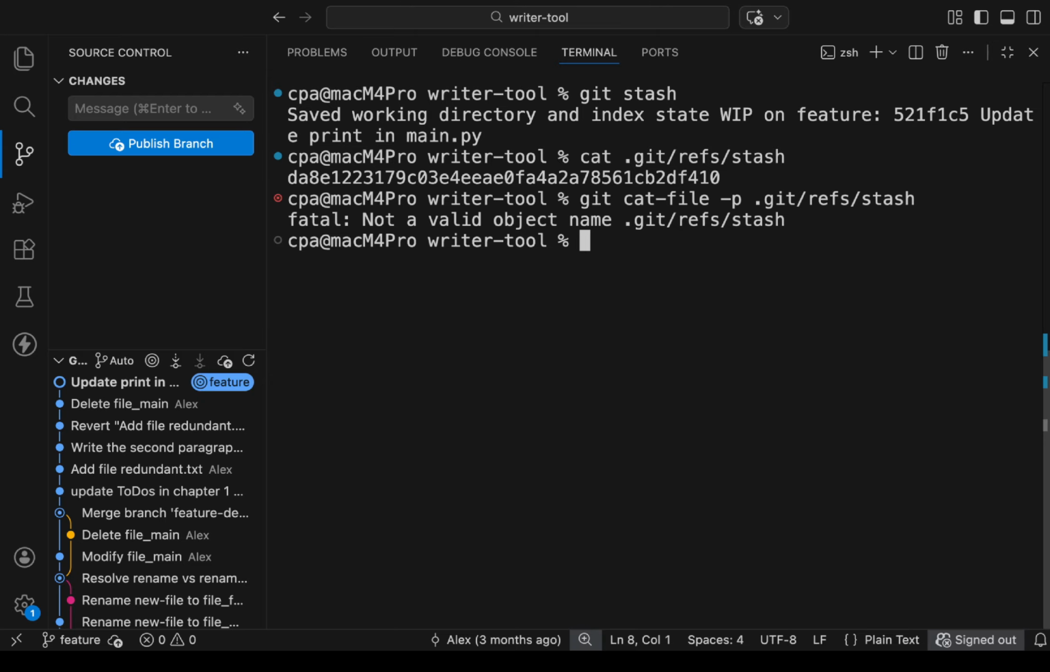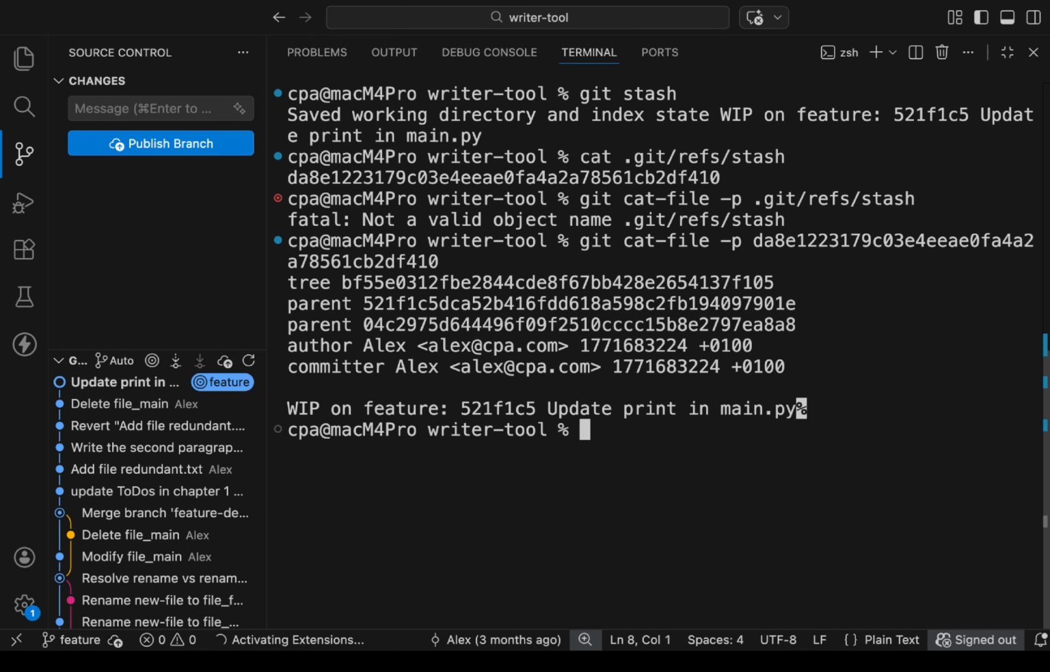So we can use git cat-file -p, and just to take a better look at this, I need to use the hash of the commit. So I will do cat-file -p, and I will copy paste the hash ID, and now we will see more information. Here we go. So we have the information for our stash commit. We see that, as we mentioned, it has two parents.